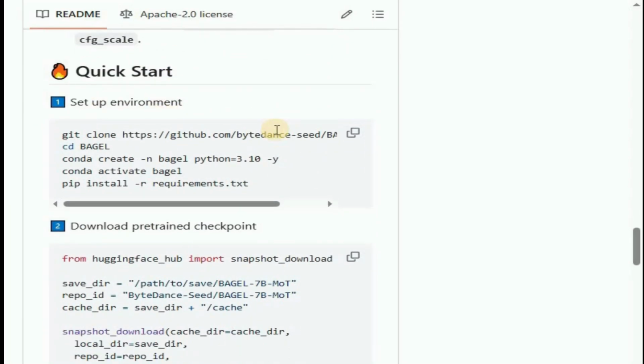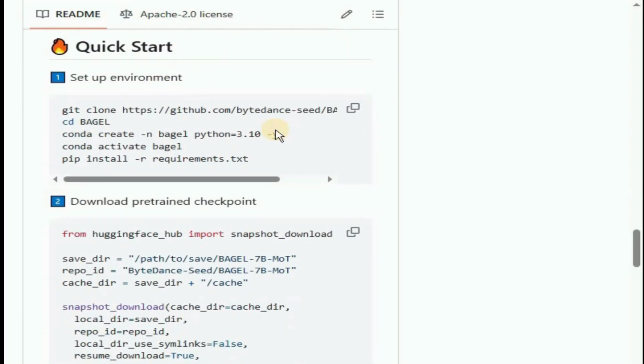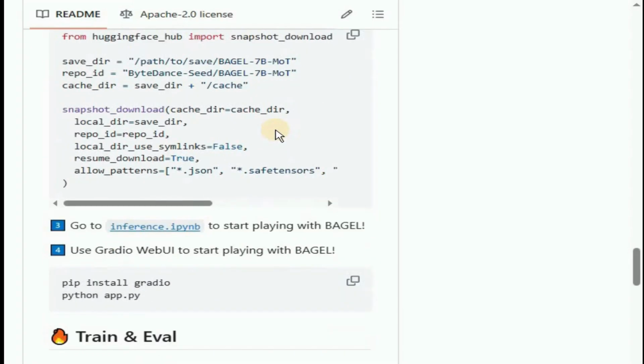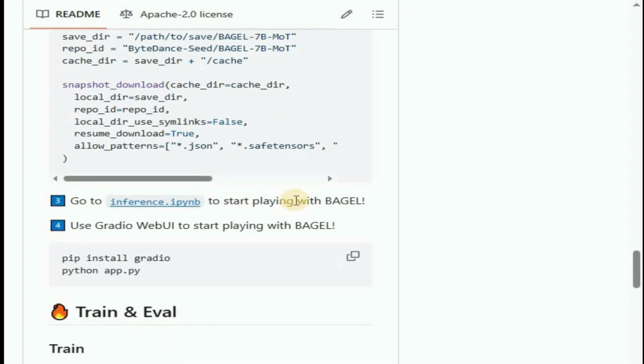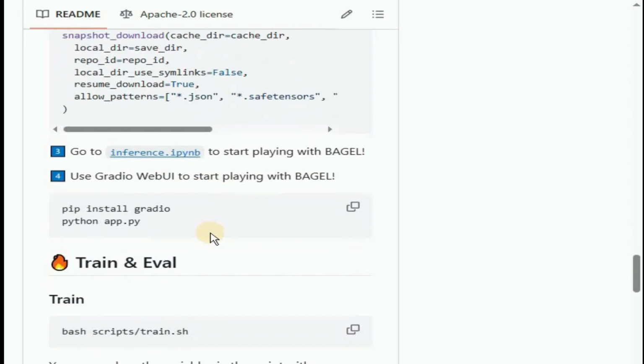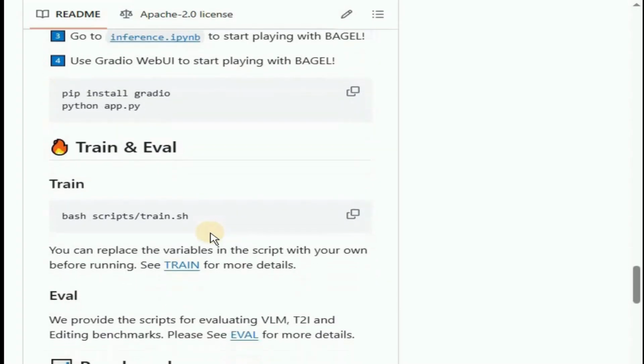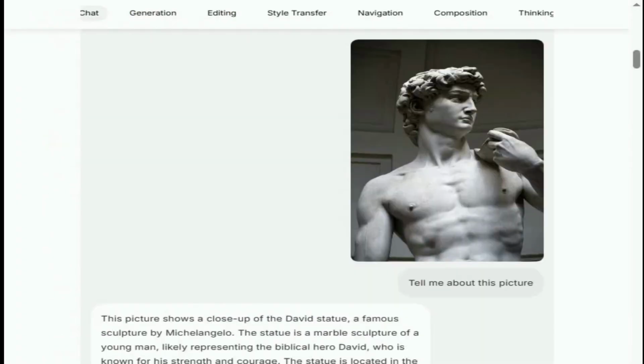Firstly, you have to set up the environment by following all of these steps. Then you need to download the pre-trained checkpoints. You can go to the inference.py notebook to start playing with the Bagel, or you can use the Gradio web UI to start playing with Bagel as well. Moreover, you also have the option to train and fine-tune the model, which you can do by running this bash script. So overall, it is an amazing tool to perform image generation, that too absolutely free.